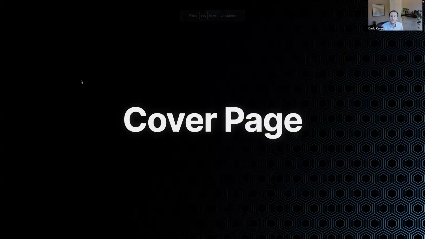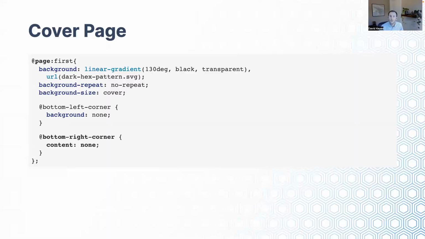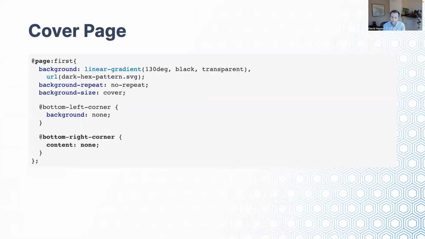All right, a couple other tweaks that I'm going to show you. One thing you might want to add is a cover page. And so the way you can target that with page.js, you can target page colon first, which says this is what I want to happen, but only on the first page. And so here, what I'm going to do is a background of a dark hex pattern.svg. It's actually this same pattern that you're seeing on the inverse slides that I'm using. And then note that I also have to say bottom left corner background none and bottom right corner content none.